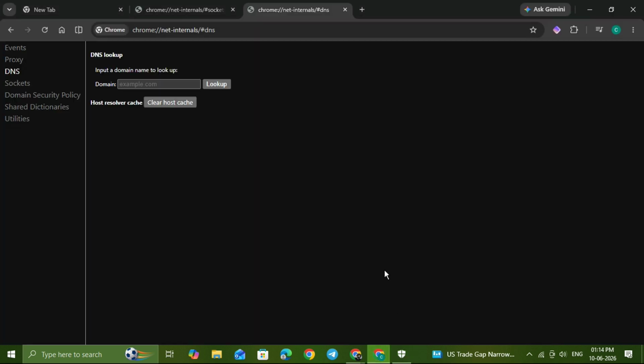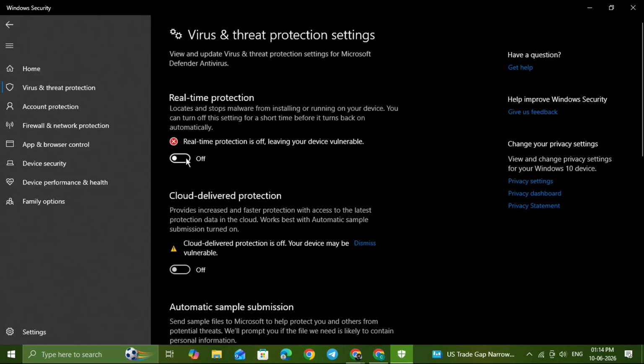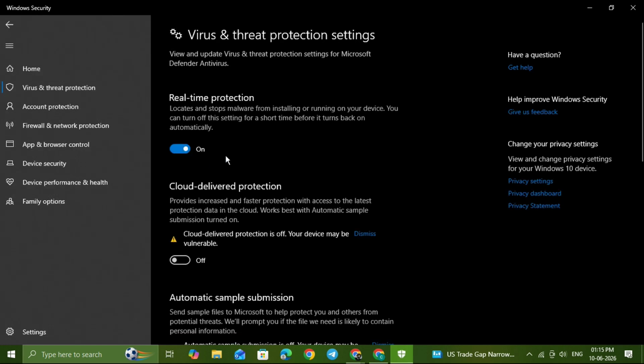If the site works after disabling antivirus, then you found the cause. In that case, re-enable your security software right away, and look through its settings for a browser protection option. You should only keep protection off for testing, not long-term.